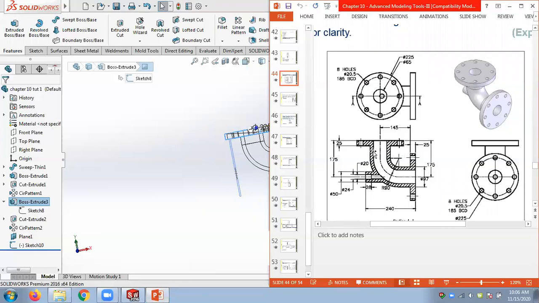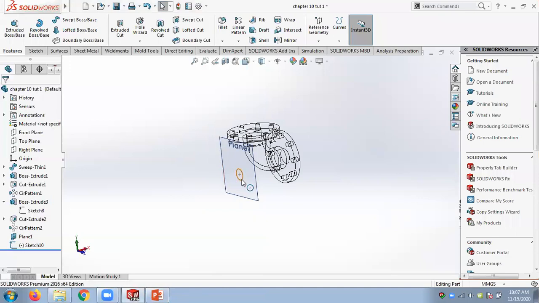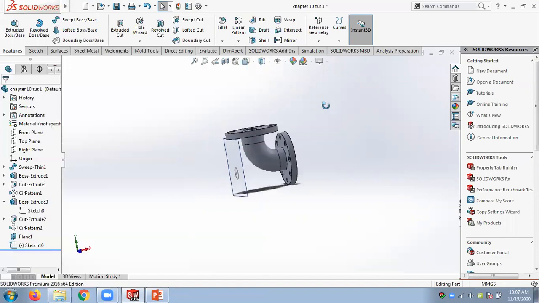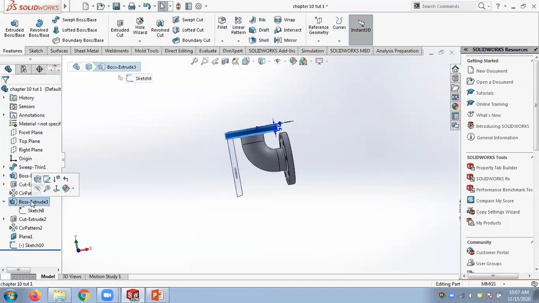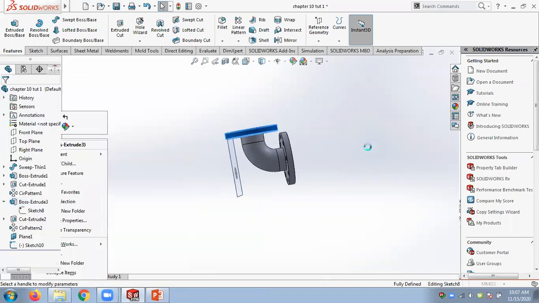So I made a small mistake when I put this one. It should be measured on the other side. The 25 should be on the other side. That's why this hole is coming a little bit down here. So you have to be careful. This extrusion should be measured on the other side.